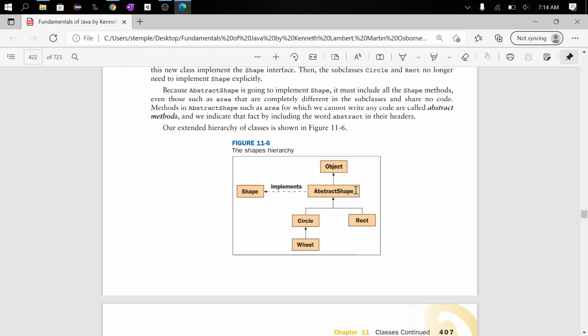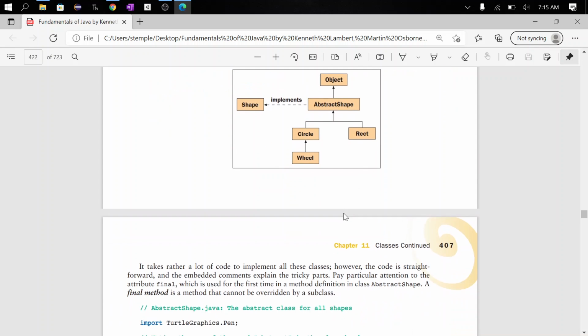We are creating this right here. We are going to let it implement the shape interface. You don't have to let it implement the shape interface, but you can if you want to. I think they just leave that in there to show you that it is possible. But the focus is going to be on circle, rectangle, and wheel. We are trying to get rid of redundant code and make things more efficient. There are some variables we could just put right into this class, and then they can be shared or inherited through its subclasses.